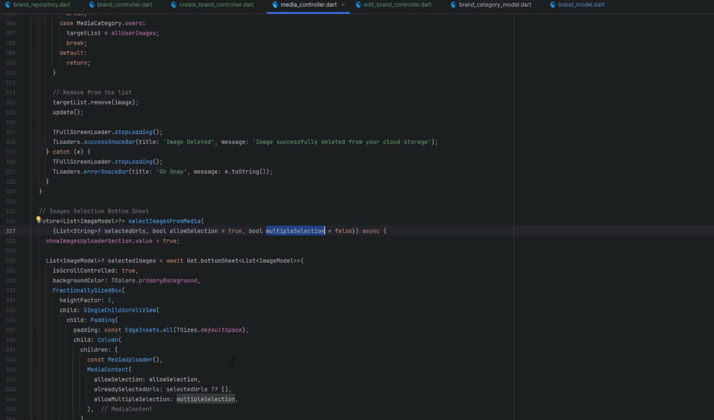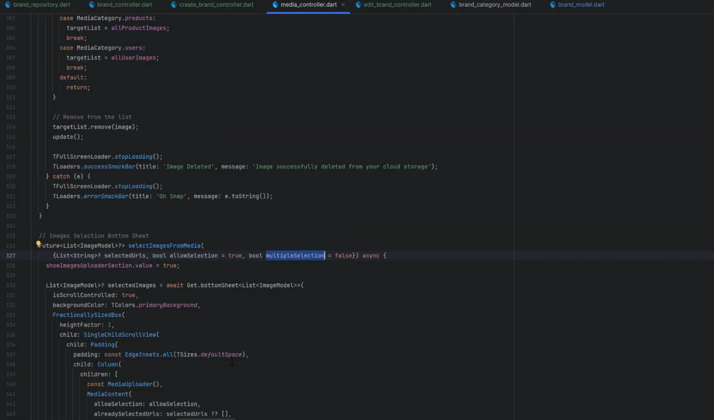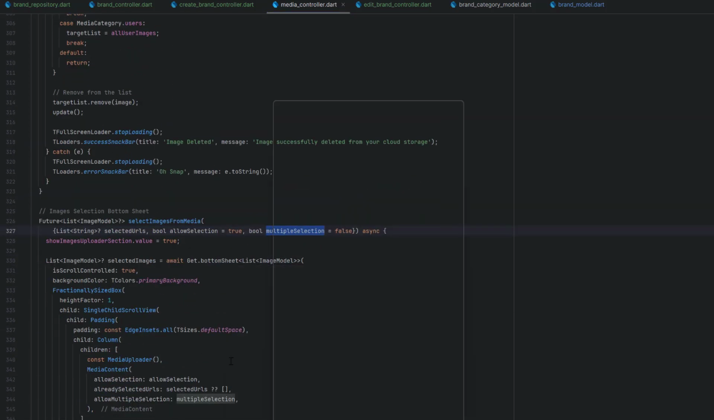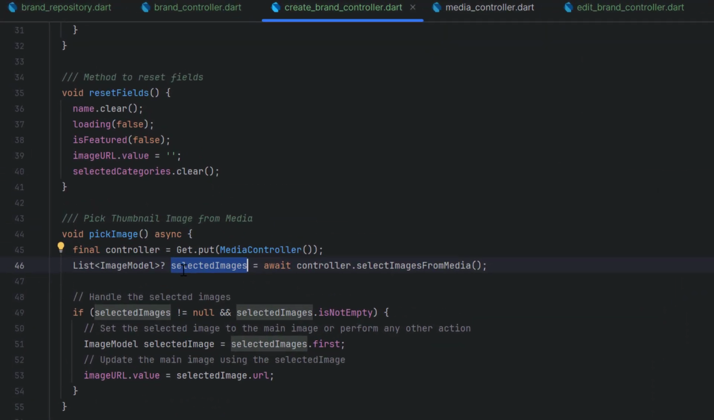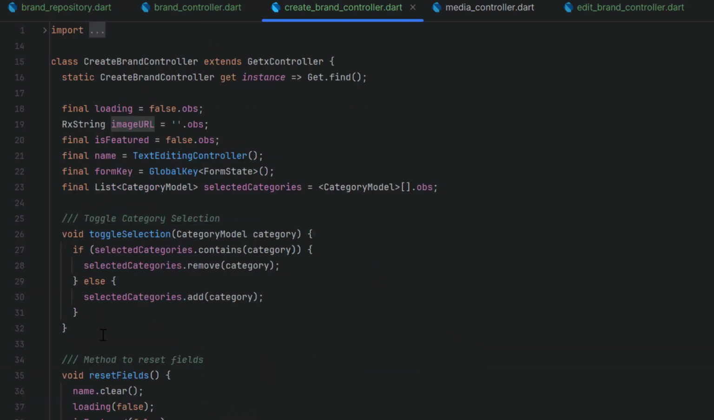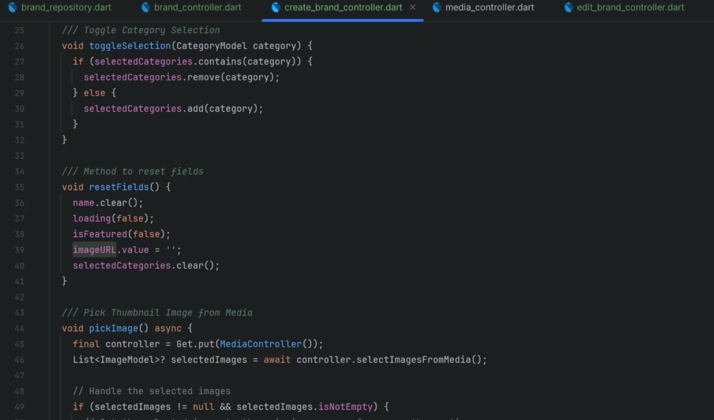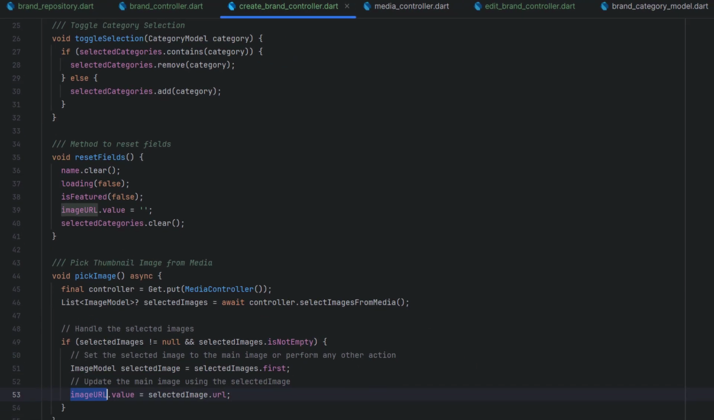Again, if you want to watch the previous videos, you can head towards the media section and watch everything related to the media controller. I'm going to head back over here. We will get those selected images, either one or many, but in this case we will have only one image. If it is not null and not empty, we're going to get the first image of the selected image list and assign the URL of that image to the image URL variable that we have at the top. This way we will have the selected image URL, and then we can easily store that URL inside the database.